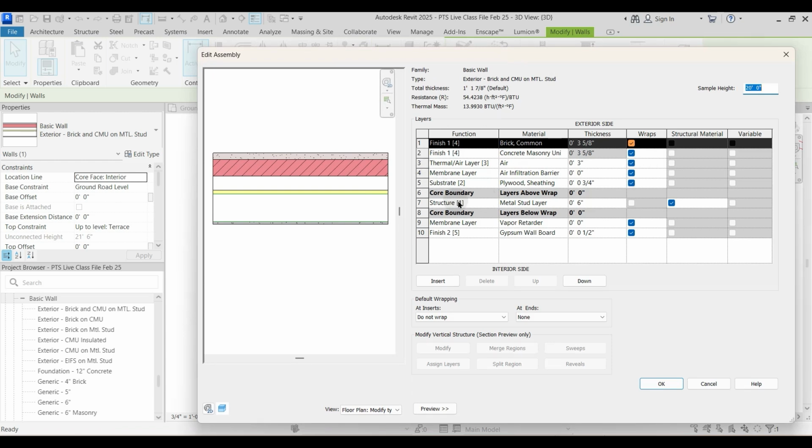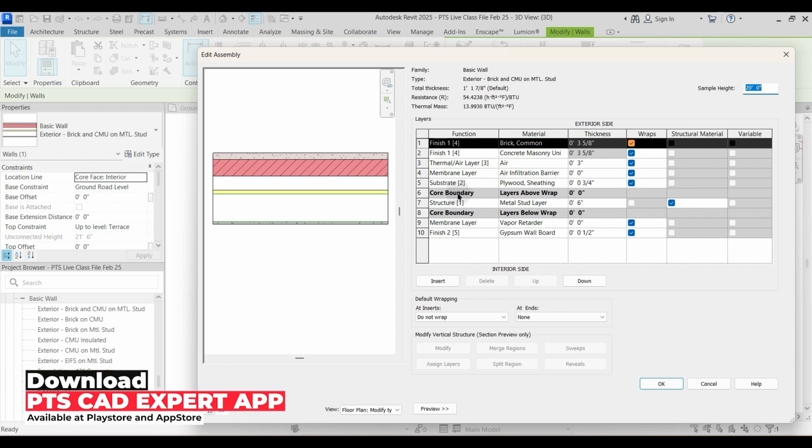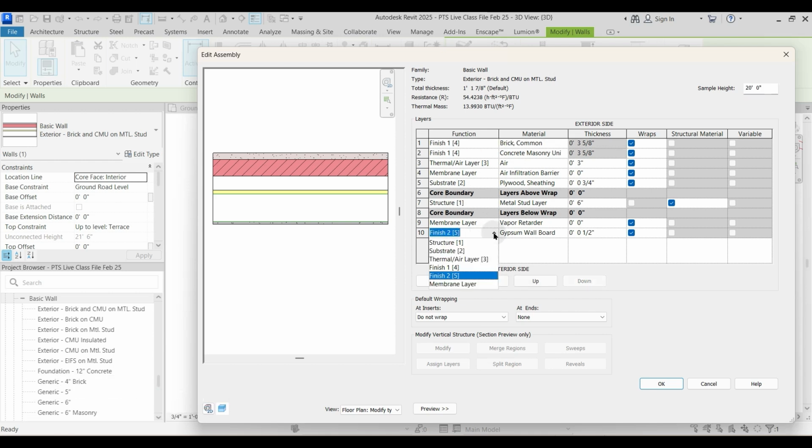and go to edit, then we will follow the chronology that is set by Revit, which says that substrate 2 should be on the exterior side, membrane layer can be on both the sides, thermal air layer should again be on the exterior side, and finish 1-4 should be on the exterior side, and finish 2-5 should be on the interior side. So this is the chronology that is set by Revit. It doesn't make any difference if I just change this from finish 2-5 to finish 1-4, then not a problem. But it has set some system, some methodology which it is following. So we are just going to adapt to that.